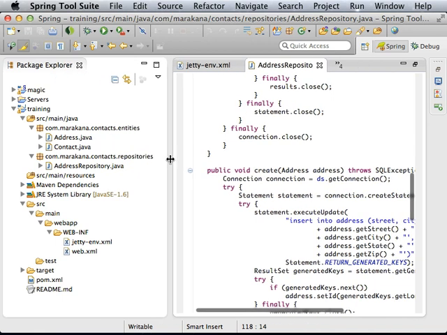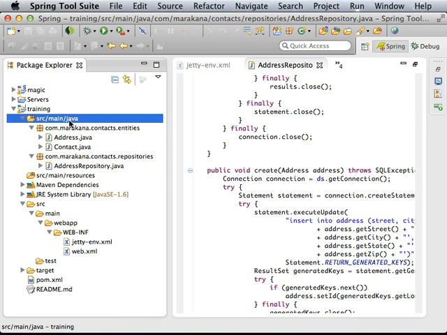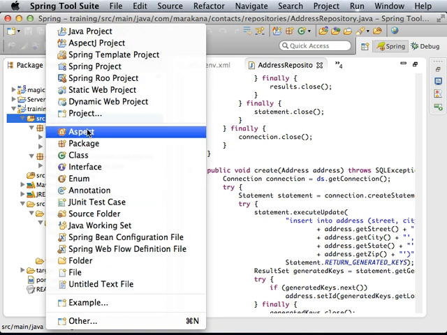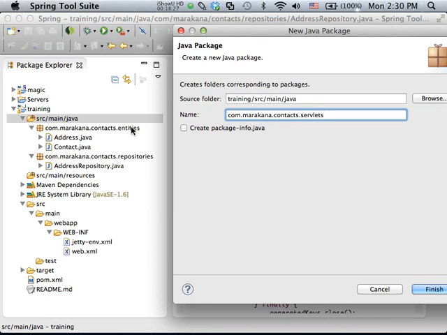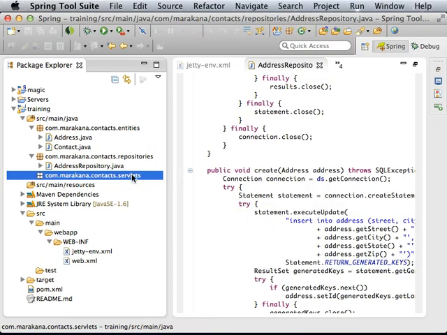The way that we want to do this, let's start out like this. I'm going to create a new package, and I'd like you guys to all do this, please. Follow along. Create a new package called contacts.servlets. We're going to have a number of servlets that will actually let us interface with this data. So we've got three packages now: entities, repositories, and now servlets.